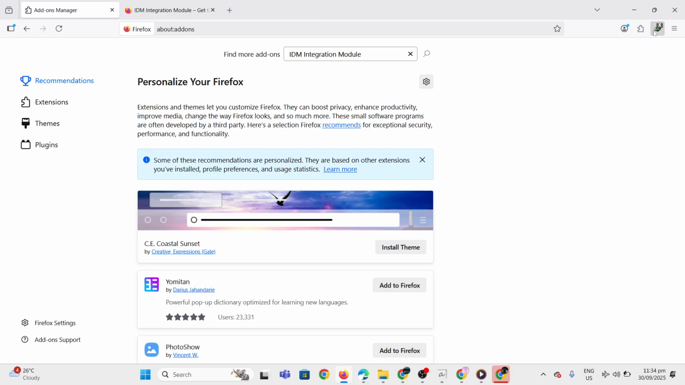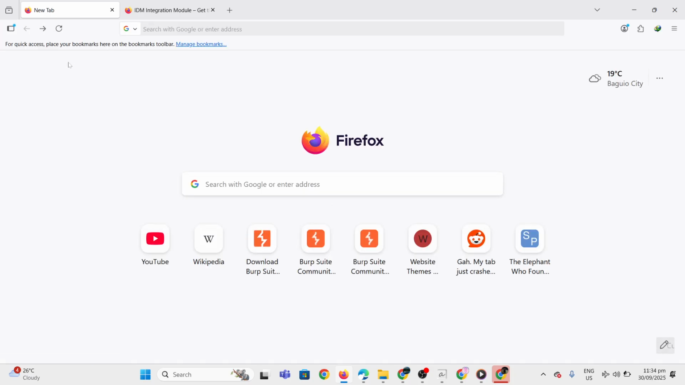Go to your File Explorer and navigate to C:/Program Files (x86)/Internet Download Manager. Look for a file named IDMMZZZCT.xpi. This is the installer for the IDM extension. Simply drag and drop this file into Firefox, which will initiate the installation of the IDM integration module.